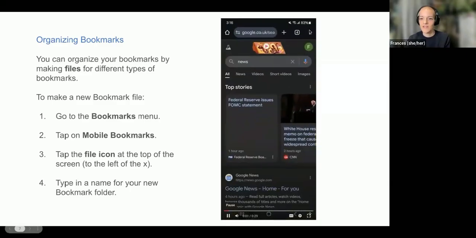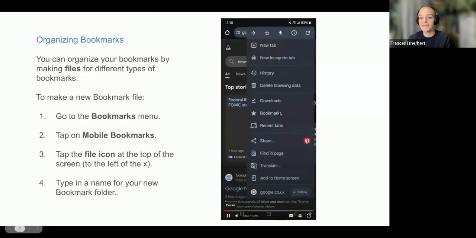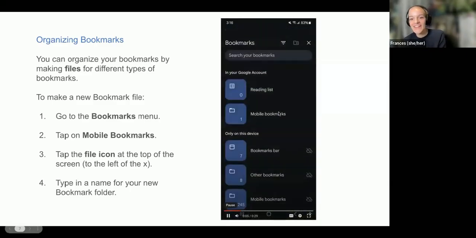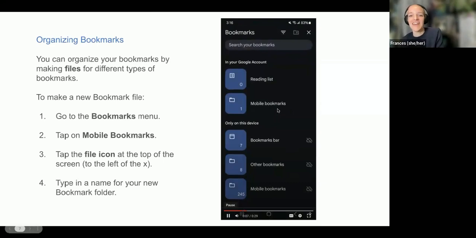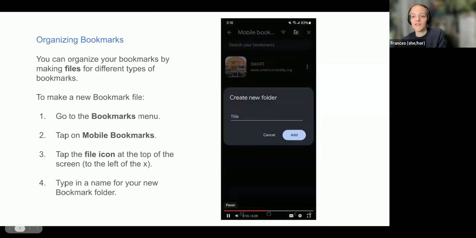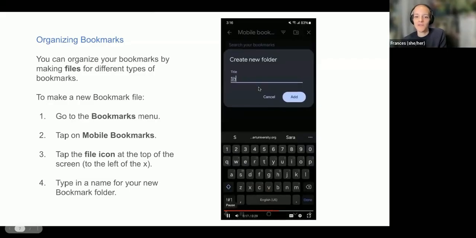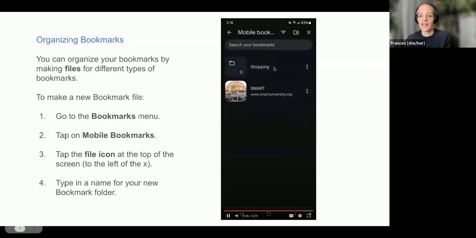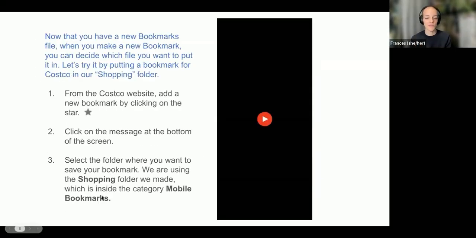So again, three dots, bookmarks. I'm going to have you doing this in your sleep. This is where you get all the bookmark stuff. First, go to mobile bookmarks, go up here and click the file plus. Type your name in for whatever it is. It could be news, it could be vacation ideas, something, and then click add, and then you have that folder in there.